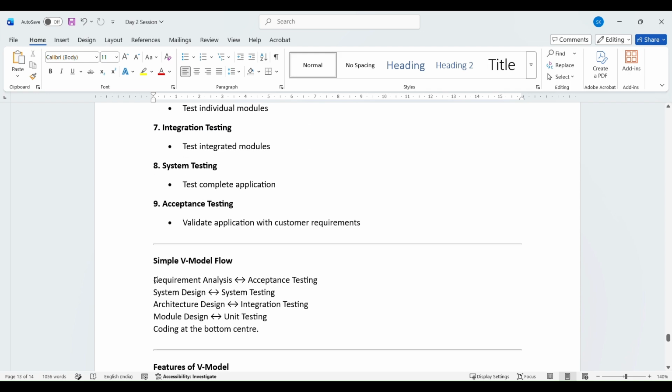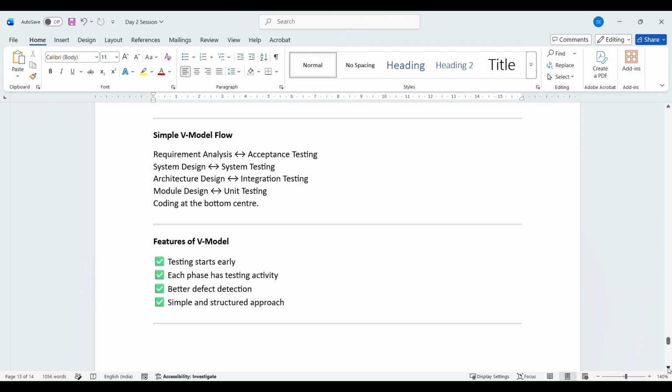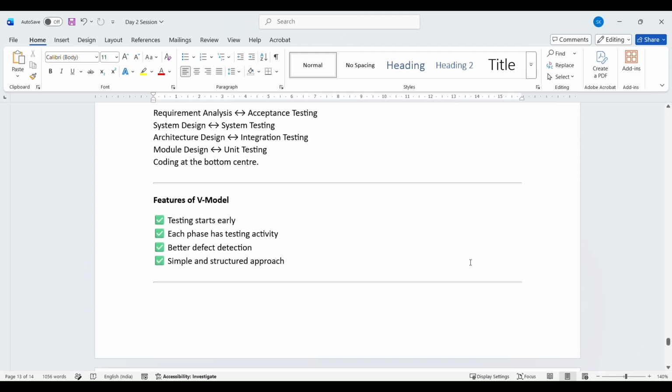Okay, so the simple V model flow, it's all collaborating together: requirement analysis, acceptance test, system design, system testing, architect design, integration, model design, unit testing, and coding at the bottom center. Means in the image we have seen that coding is at the bottom center. Okay, so this is the workflow of the V model.